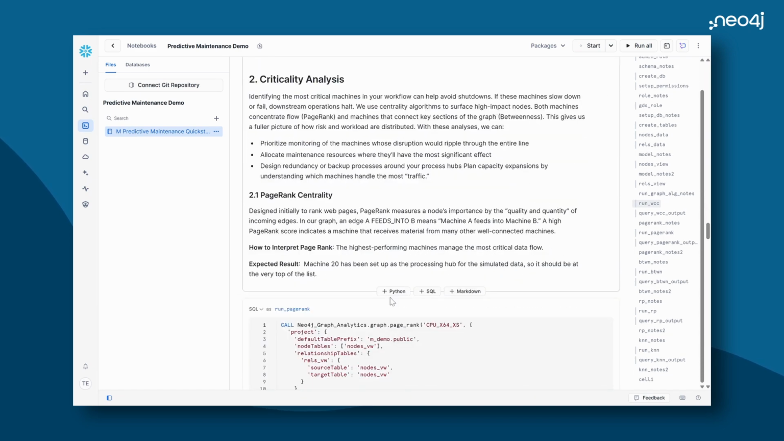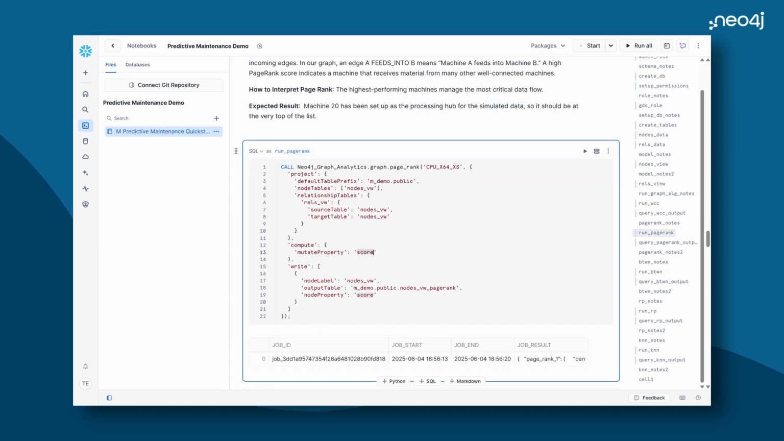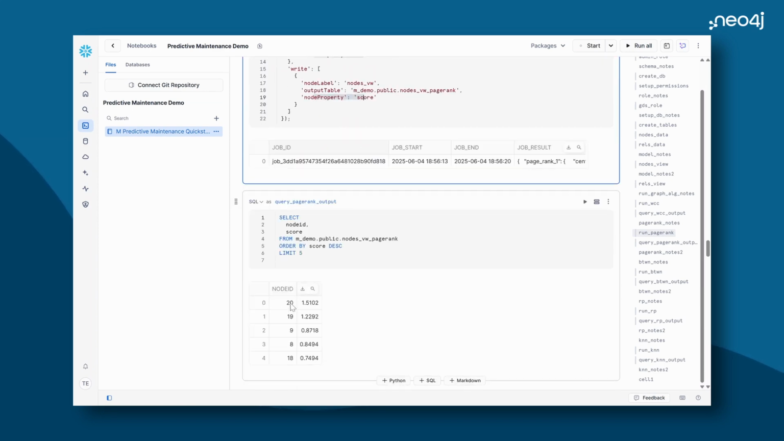So then we get into PageRank. See how similar this is? For the projection, it is exactly the same code. Here, though, we're going to want to add a score because we want to be able to look back at this. So we'll have compute. We're going to mutate the score property. And then we're also going to create an output table, but this time we're going to include the node property score. And then you can see when we run it, we have this score here.